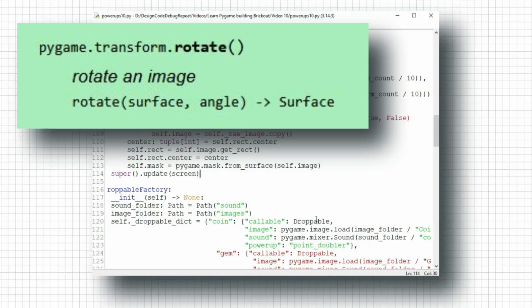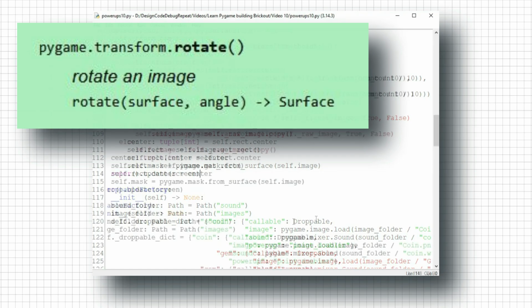Rotate works almost exactly like scale. The only real difference is that instead of taking a size, it takes an angle argument in degrees and rotates the image counterclockwise by that number of degrees. You could multiply the transform count field by 30 to set the rotation, and use the same code to get the new rectangle and mask. Rotating an image usually changes its bounding rectangle. That's why we still need to recreate the rect and mask after rotating. Give it a try and come back.